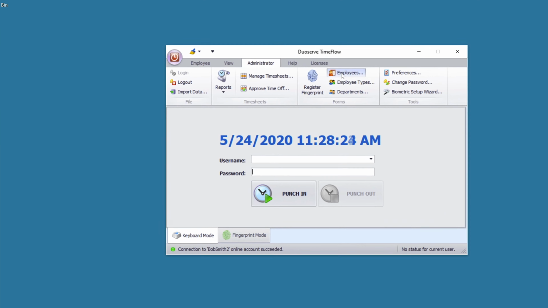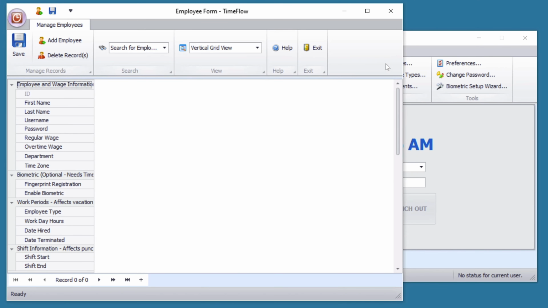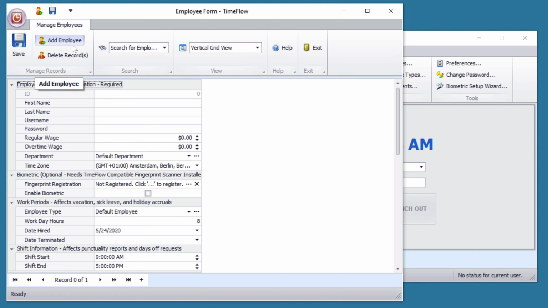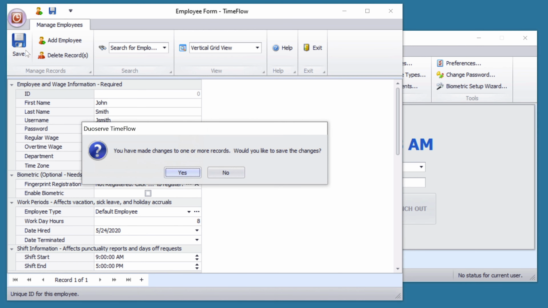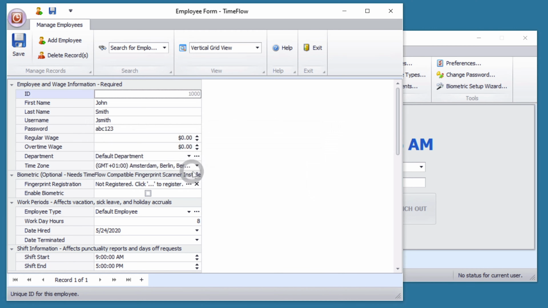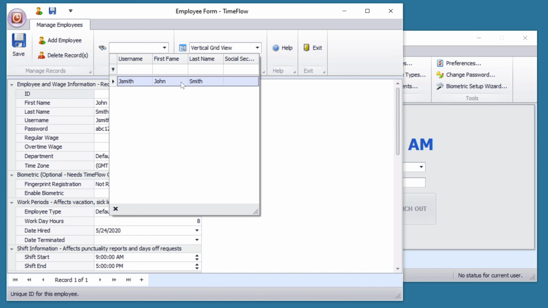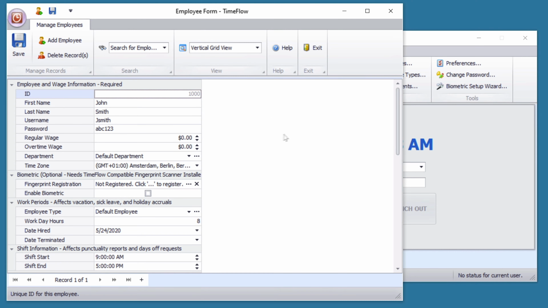Clicking the Employees button lets you add, remove, and manage employees. By clicking Add Employee, a person is added to the system and you can fill in their related information. Note that the first set of fields are required and the rest are optional. Once you've created the entry for an employee, click Save. As you can see in this drop-down menu, where all the employees you create will be listed, John Smith is now added. This means he also is ready to use TimeFlow to clock in and out of his work shift.